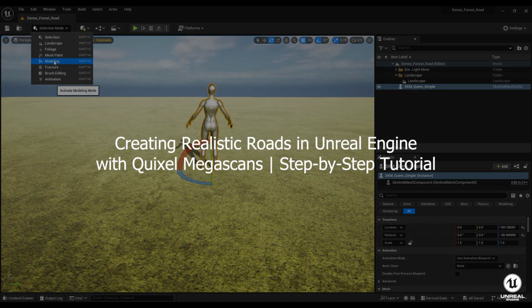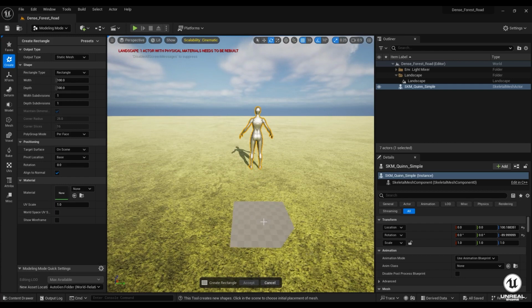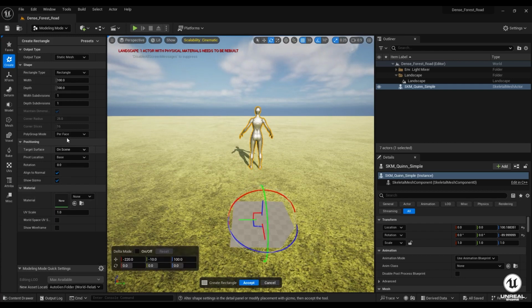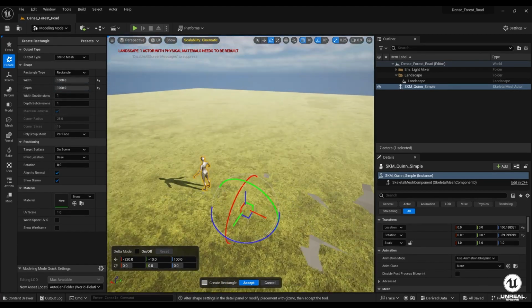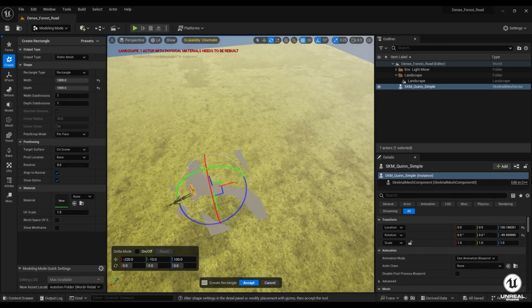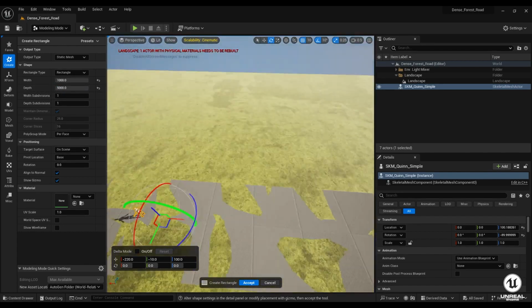Let's begin using the modeling tool to create our road. We'll start by creating a plane and adjusting its parameters to match the desired size and shape of our road. Using the modeling tool, we'll create a plane in the scene and adjust its parameters such as width, length, and thickness to define the road's dimensions. By referencing the mannequin size, we ensure that our road is appropriately scaled for our game environment.